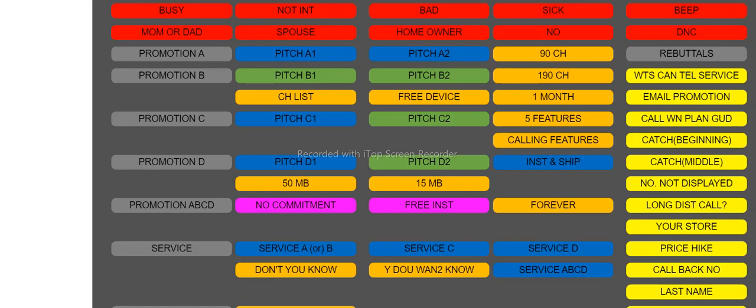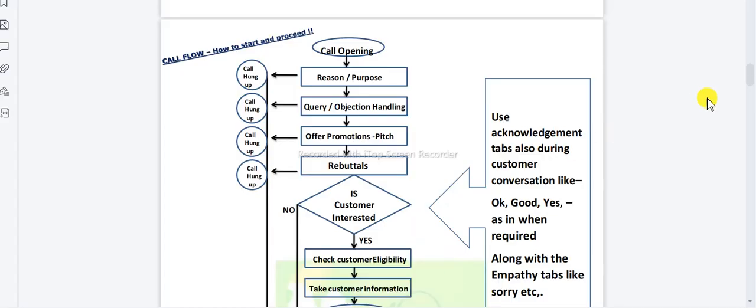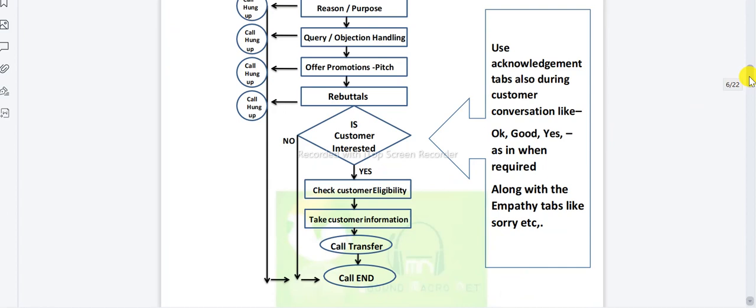So orange color buttons are relevant to the buttons which are nearby. You cannot suddenly, when the customer is asking what is Canadian Telecom Service, click 90 channels. Okay, so customer info we are getting, then we are going to the next stage of the call.